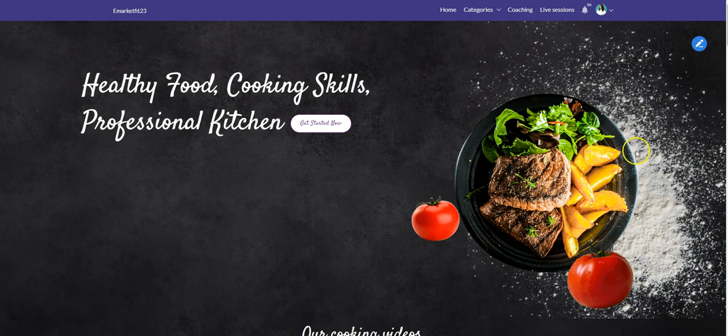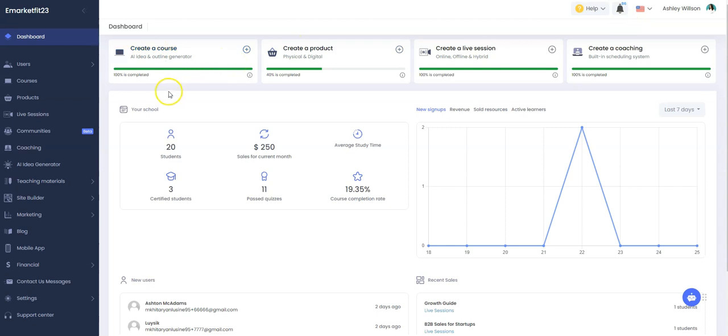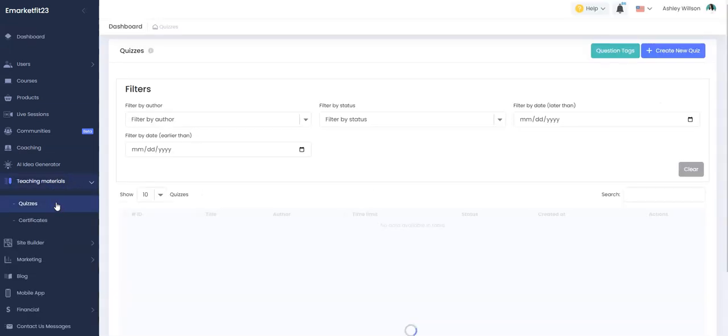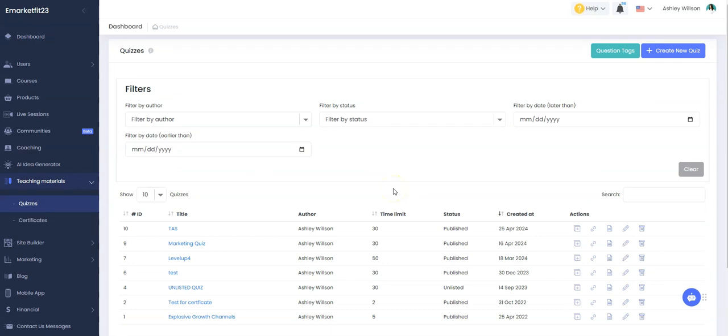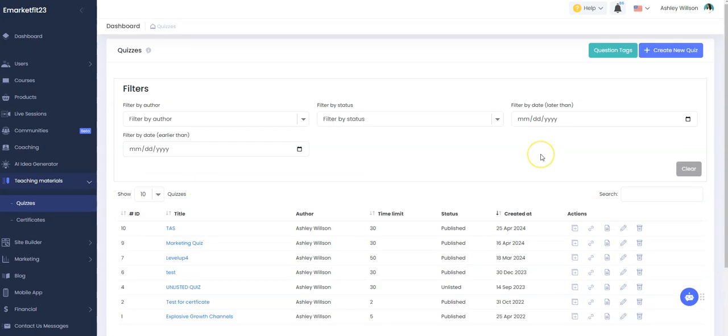To access the feature, sign into your dashboard. You need to create a quiz before the course. For that, head to the Teaching Materials tab, then Quizzes. You can create a new quiz or edit an existing one. I have already created my quiz and I can go back to the Courses tab.